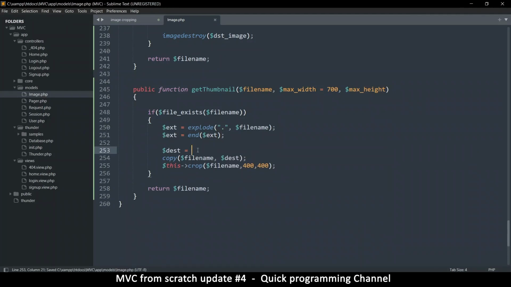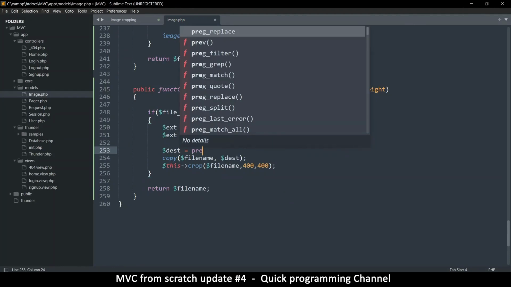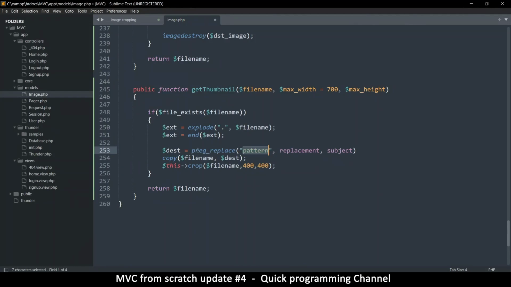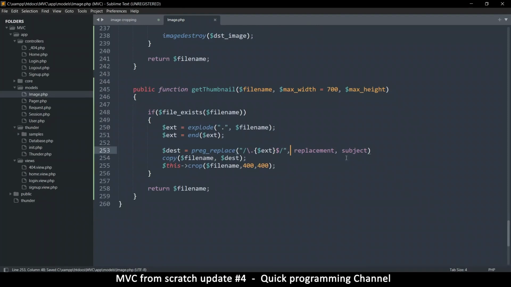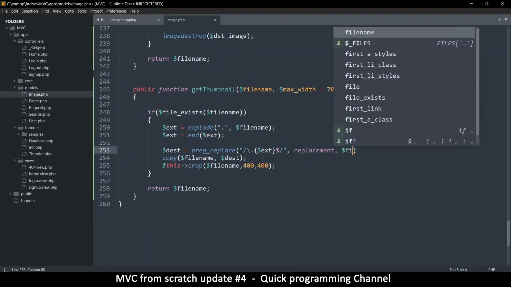So the destination is going to be, let's use preg replace, because I want to replace at the end. I want to be very specific about that. That way preg replace allows us to use a regular expression. So in this case, what I want is a dot. Now a dot has a special meaning in a pattern, so let's escape it with a slash. And then let's put a variable here of our file extension. So we are trying to find dot file extension. Let's put a $ sign to make sure it gets only from the end of the string. So the subject is the file name.